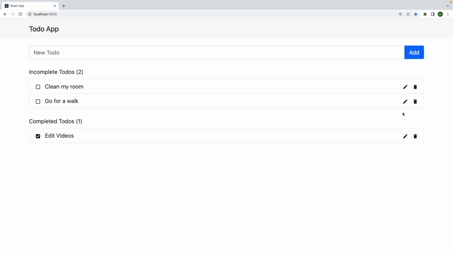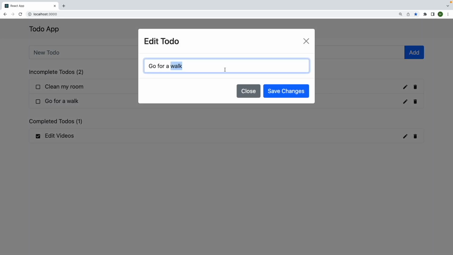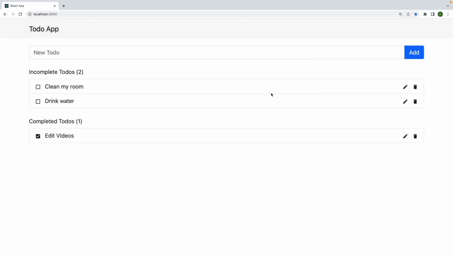I can also update the to-do by clicking on this edit icon here. Then I can mark the to-do as completed. And I can also delete the to-do if I want to. The to-dos are also organized so that incomplete to-dos are shown before completed to-dos. So that's the end of the demo.